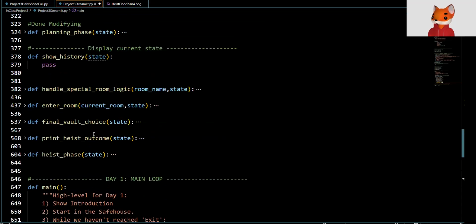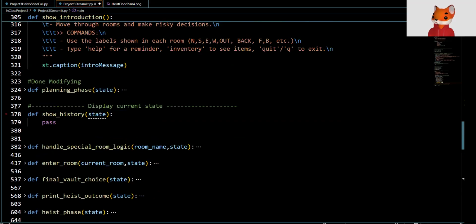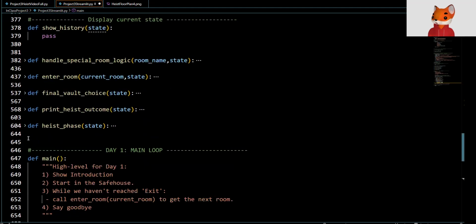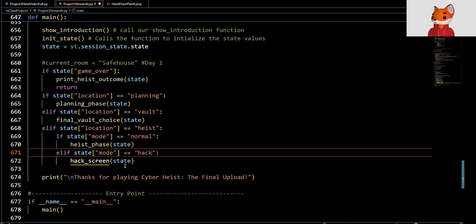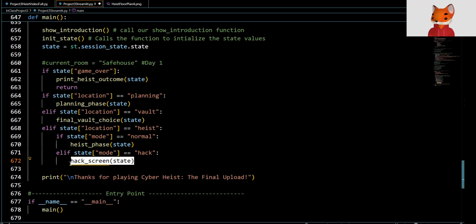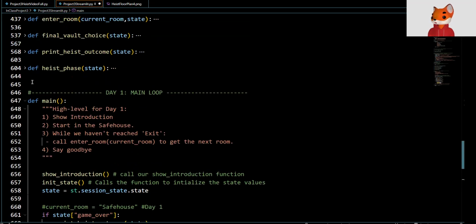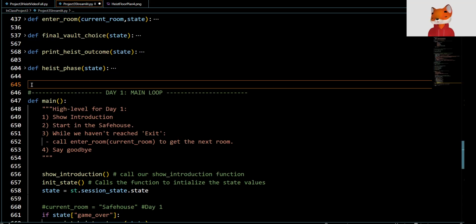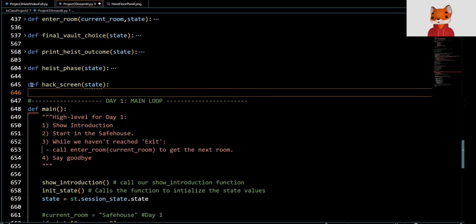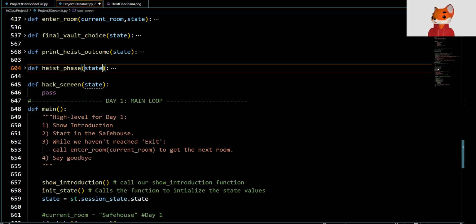All right. So right above this, I believe what I will do is underneath the heist phase, I'm just going to add in our hack screen, and I'm going to create it, define that function, and we're going to type in pass for right now, and we'll add functionality to it in a bit when we get to it.